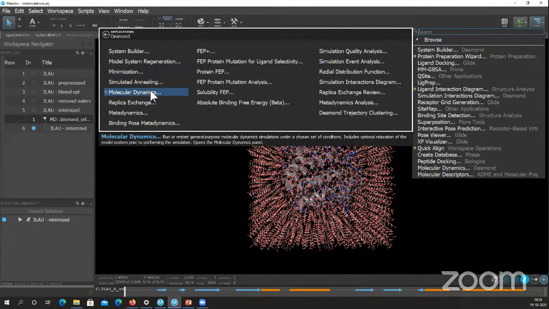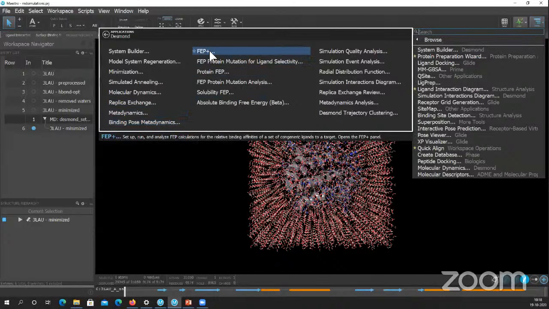And then you have molecular dynamics here. So you click on molecular dynamics. Now, if you want to do replica exchange, you click on replica exchange. If you want to do metadynamics, you click on metadynamics. If you want to do binding pose metadynamics, you click on binding pose metadynamics. If you want to do FEP+, you do FEP+. But we are going to do a simple MD simulation here.